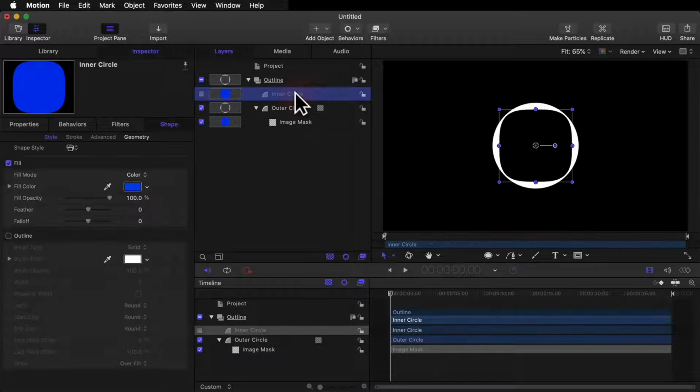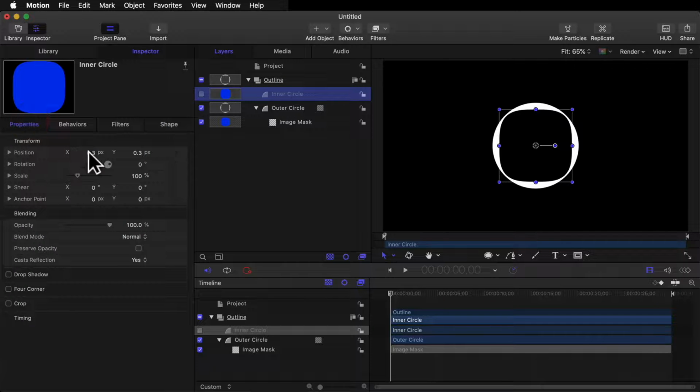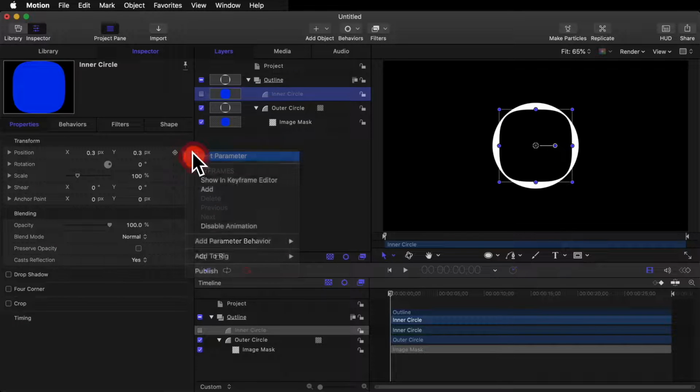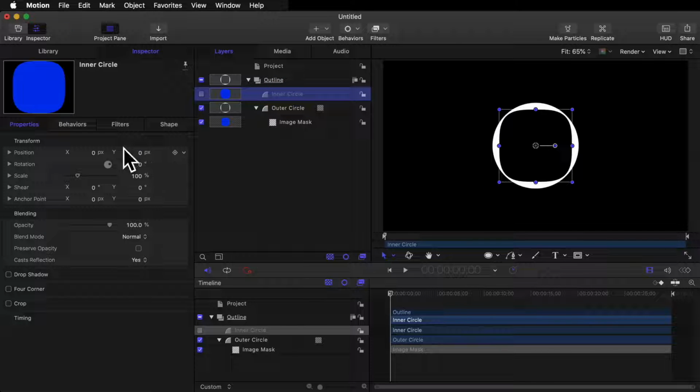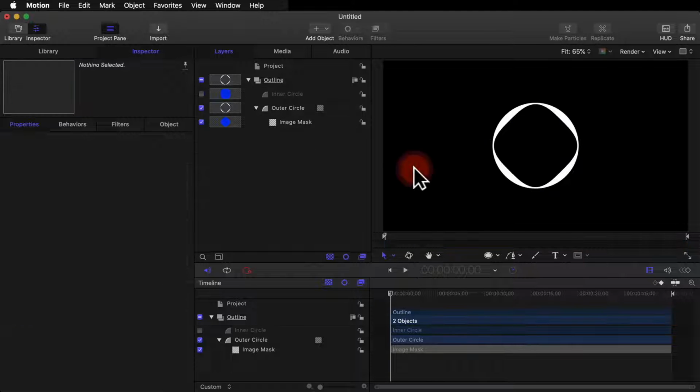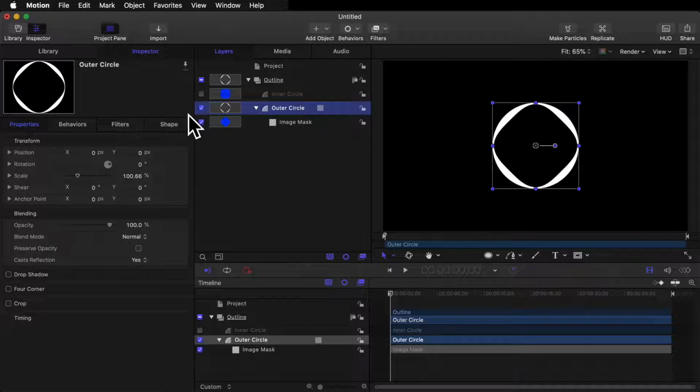So what we need to do is actually go into inner circle. Let's go to properties. Let's actually reset parameter so it's dead center. Let's actually go to outer circle to see if it's dead center. It is, so we're good. Let us actually rotate the inner circle to be at -45 degrees, something like so. That looks pretty good in my personal opinion. Now what we can actually do is set the outer circle to be the outline, right? The outer circle is our outline.